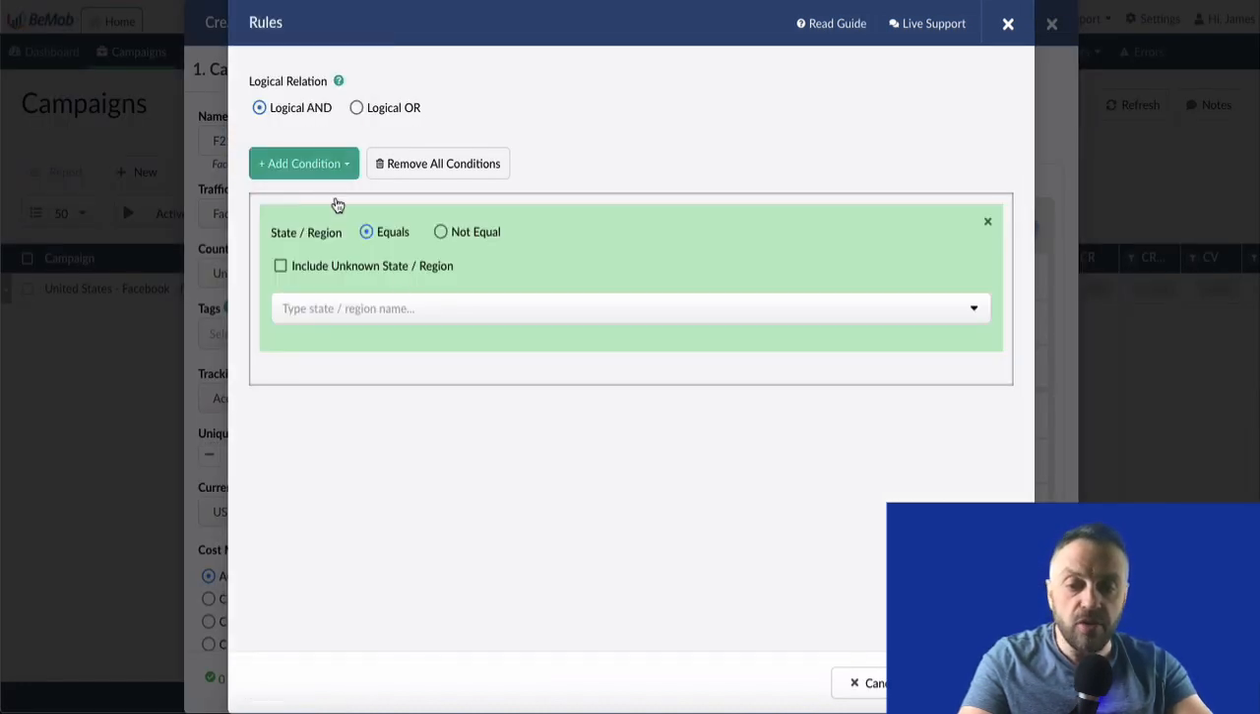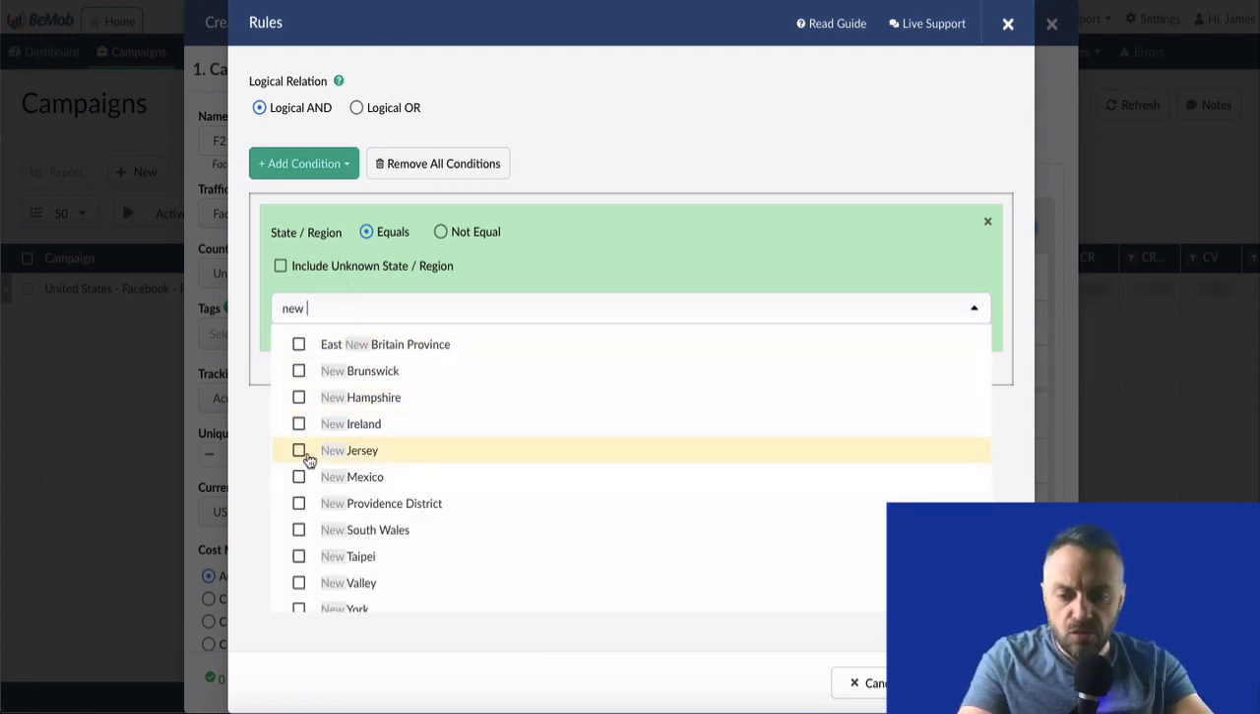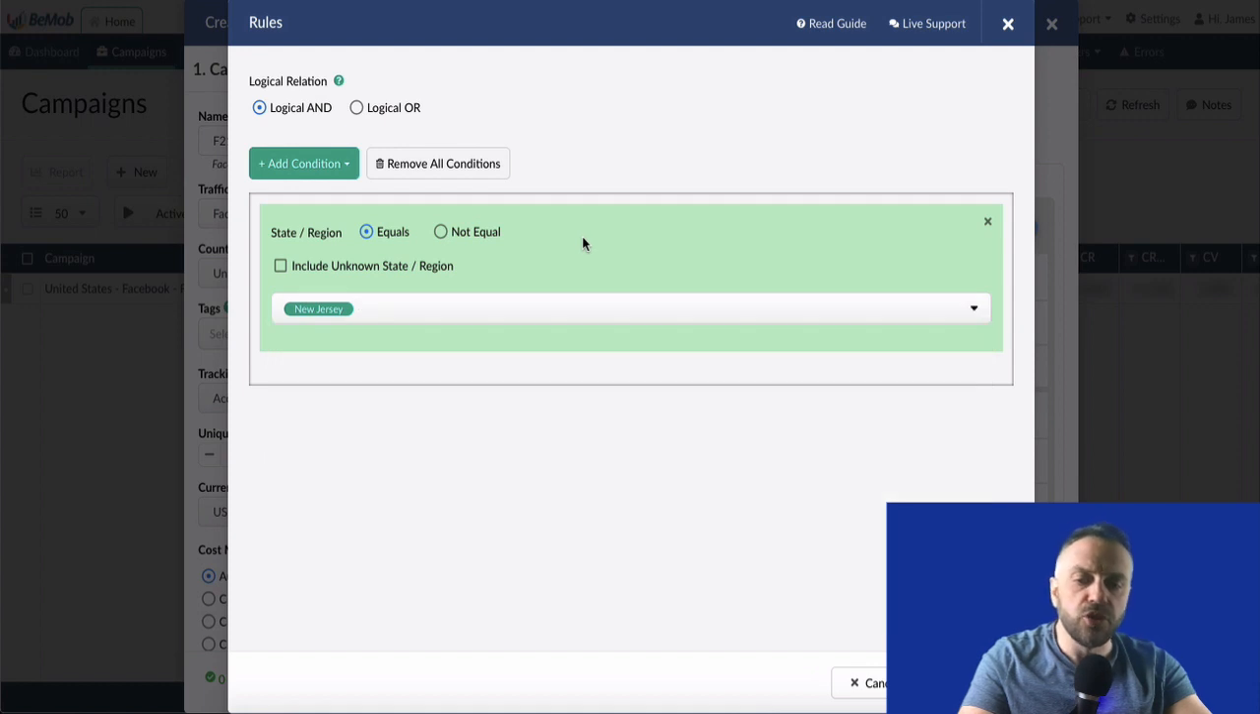So for instance, state region, let's say we have a state, New Jersey, right? If they're coming from New Jersey, we want to route them to a specific landing page. And in that landing page, one thing is going to be different. It's basically going to say, hey, New Jersey resident, did you know that you're eligible? You can enter to win this particular offer. And that is how you do it.